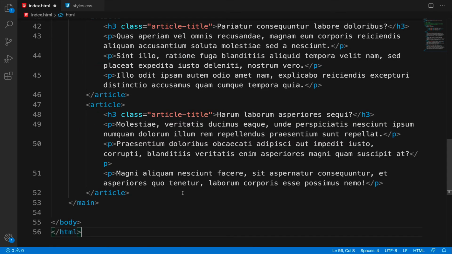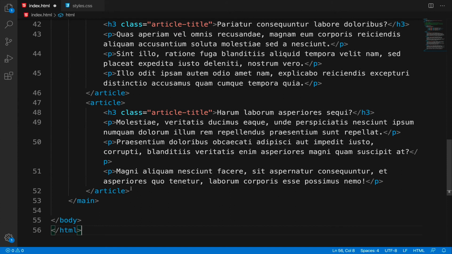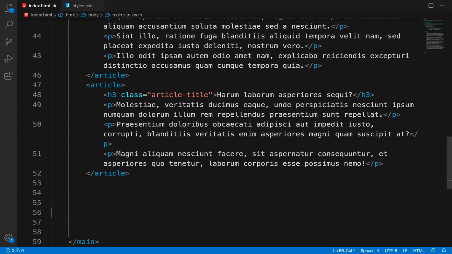Before we end this movie, I want to show you one additional thing. I'm going to go after the last article here inside the main. And let's imagine here we want to put in a picture gallery. So I'm just going to type in here .gallery. And when it's a dot, it's like in CSS, it's a class. If I just press Tab now, Emmet assumes I want a div, and that's fine.